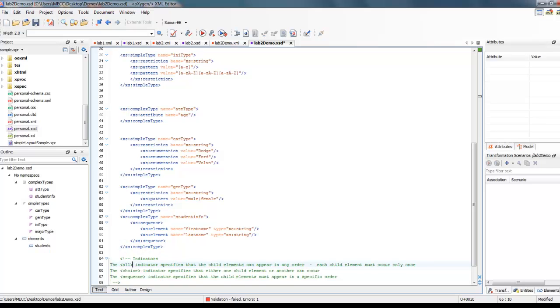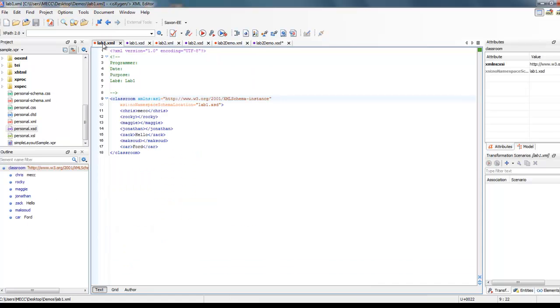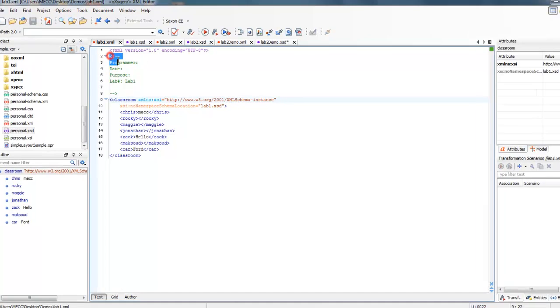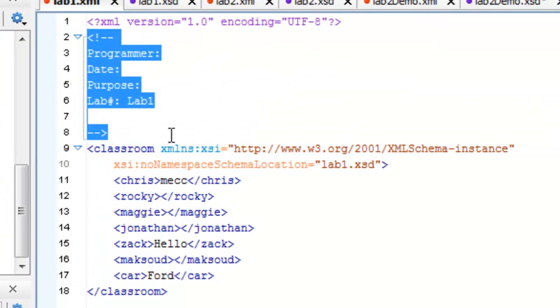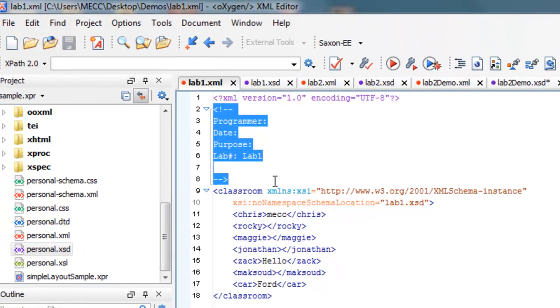Alright, so look at today's lab. I have lab 2 this week ready for you, but before I start with lab 2, let's go ahead and look at lab 1. In lab 1, I told you it's important whenever you create any XML document that you comment using this information here: your name as a programmer, date, purpose, and the lab number. This week's lab is lab number 2.